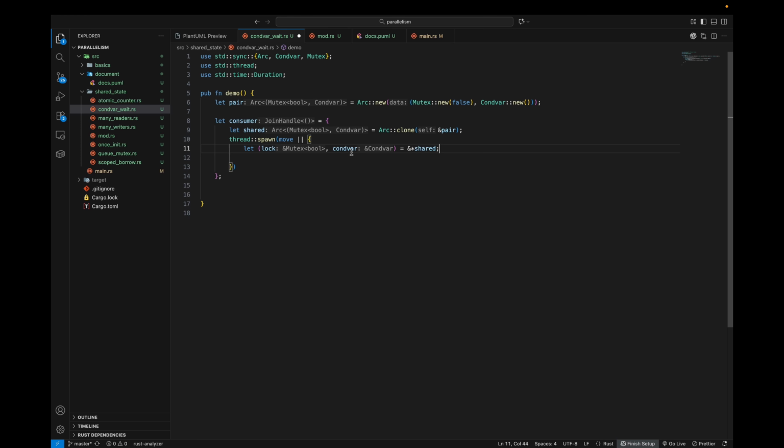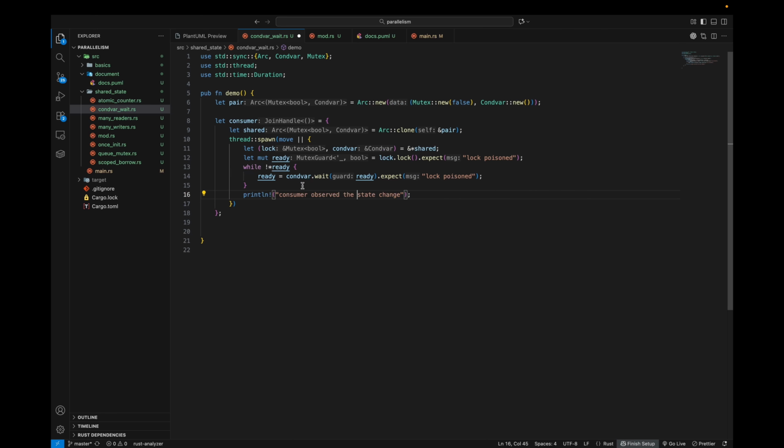But here we extract a tuple, and then in the consumer, what we're trying to do is we're going to listen to the changes continuously and then print when the state is modified. Okay, so this is how we do it. We get the reference using the lock method, and then we're going to check continuously, and once the value is modified, we're going to print that the state change is observed.